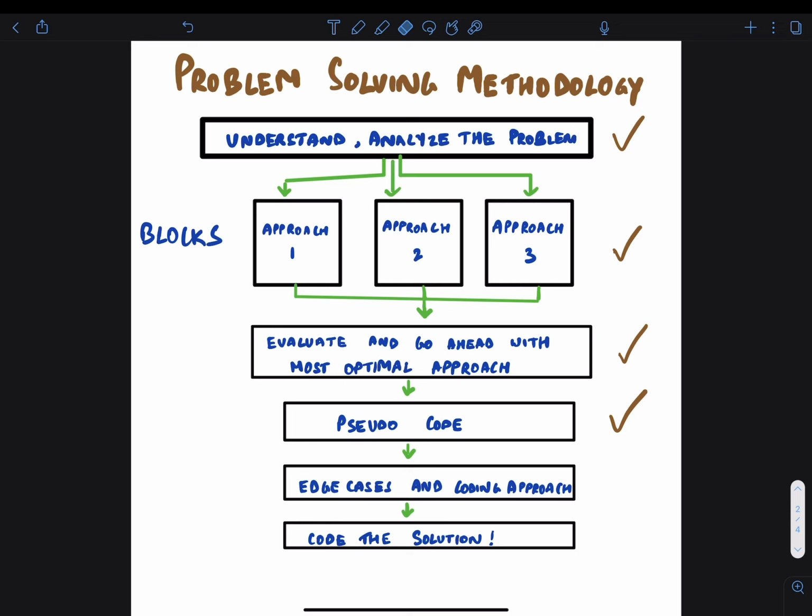We also need to think about the coding approach. So far, we've mainly been thinking about the logical method that we'll use. We also need to now be clear on the data structures being used and the different programming techniques that we'll use to implement the solution.